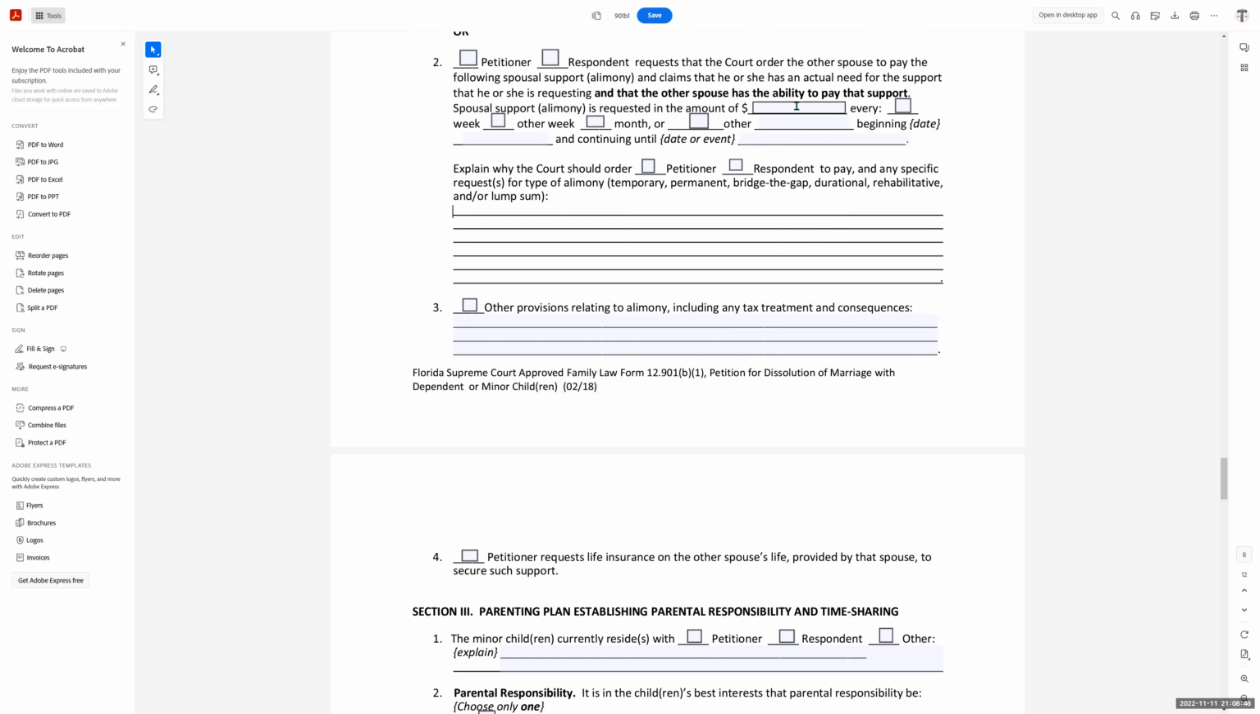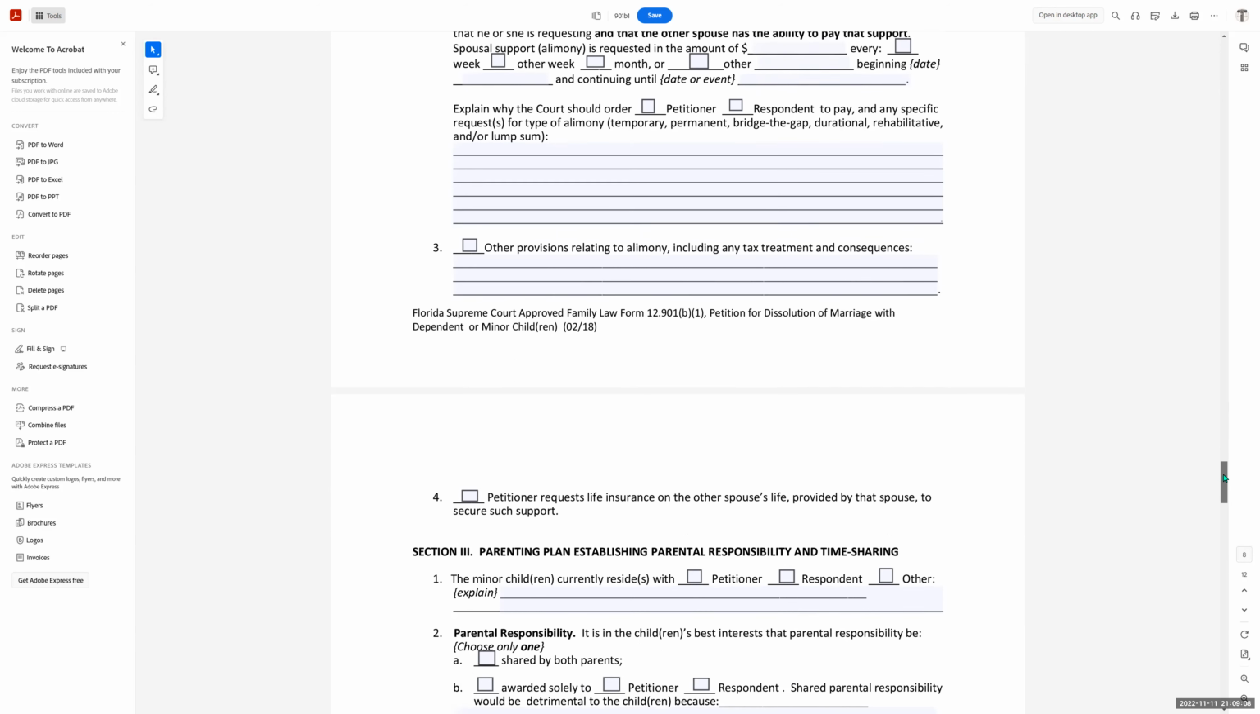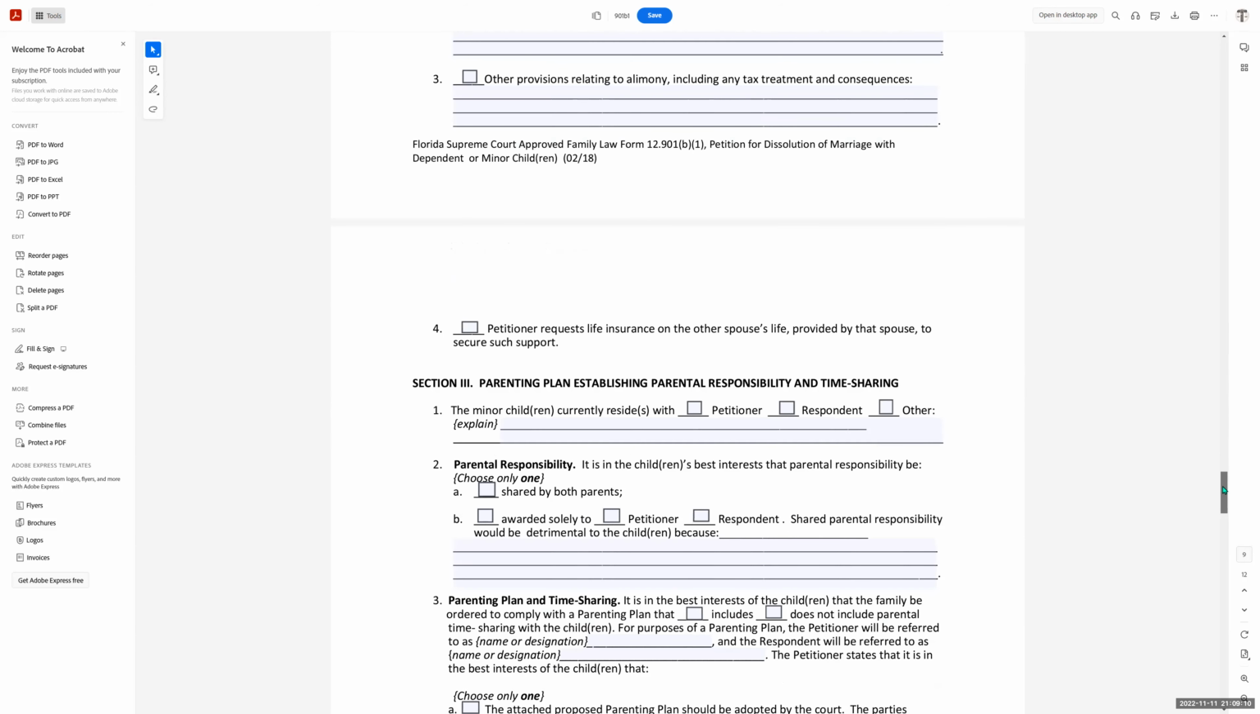And I think it's better to ask for more, or to just say an amount or what the court. You don't want to cap the court. You don't want to tie the court's hands. So you can put an amount here, but you can also say, or whatever the court feels or deems is fair and necessary. That's what I would do.